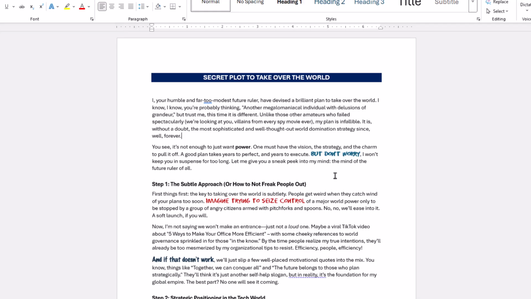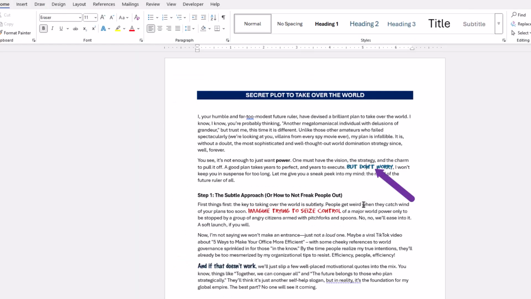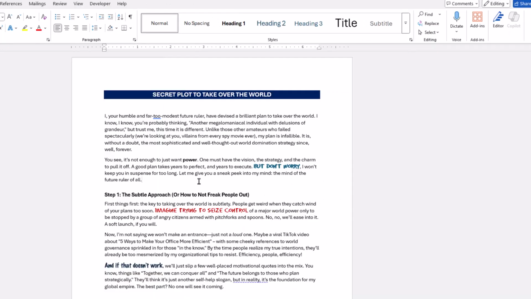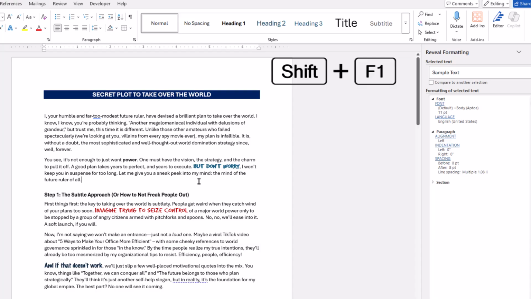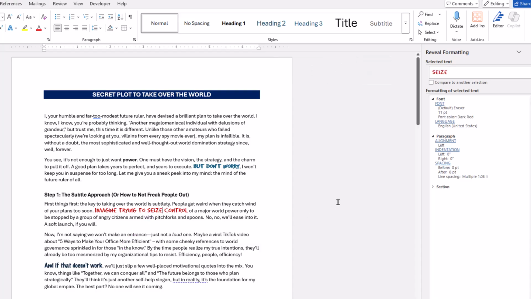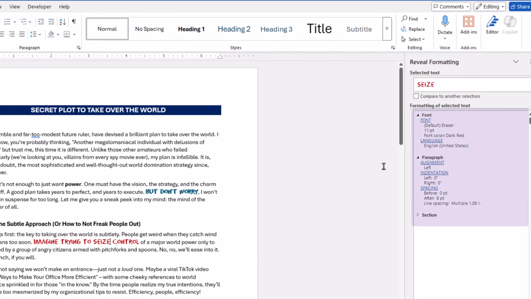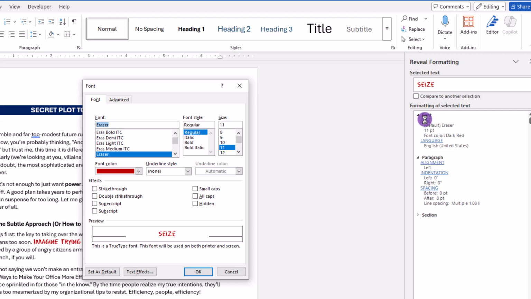Let's start with fonts. As you can see, this document has several different font types throughout, and you might want to identify each one. Now, most people would click on the text, then check up here for the font type. But there's a faster way. Press Shift F1 to open the Reveal Formatting pane. Once it's open, simply click on the font you want to inspect, and you'll see detailed formatting information, such as the font type, paragraph alignment, and more. If you hover over a link, like the font link, you can open a dialog box to make some changes.